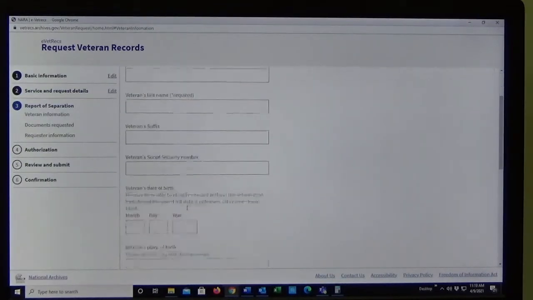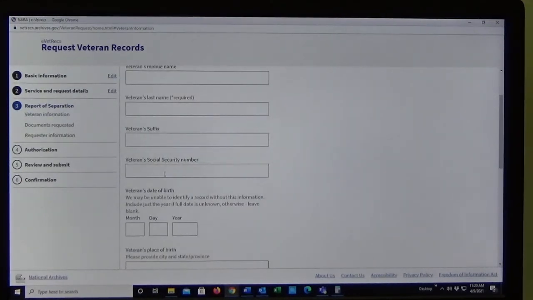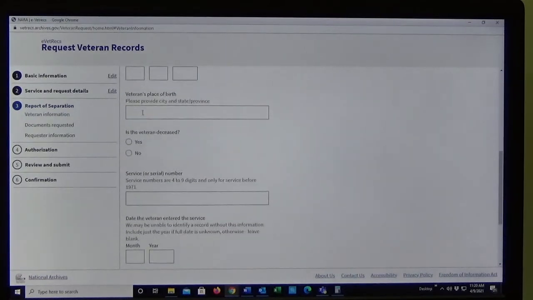All right, so you have to now fill in this information. It's the veteran's first name, middle initial or middle name, last name, and if there's a suffix. You should know their social security number, so please have that available. The veteran's date of birth, their place of birth. Is the veteran alive or deceased?